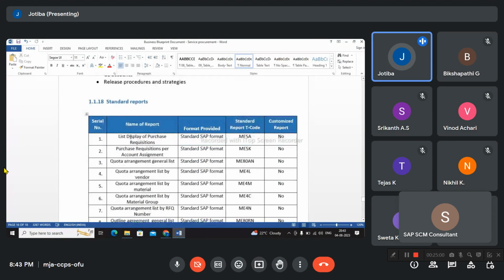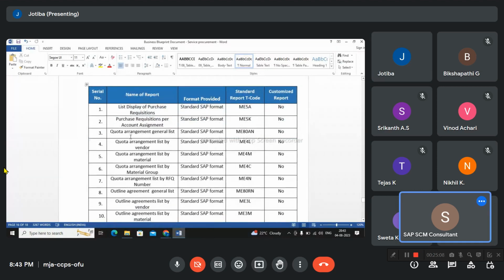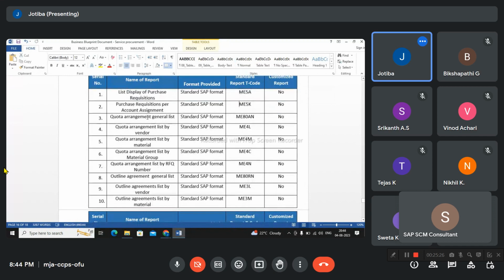Then standard reports. Explain what all the reports are. So we'll get a list of all the purchase requisitions, not depending upon the vendor or material, using the ME5A transaction code, sir. Then based on account assignment, if you want to get purchase requisitions for example by cost center and all, then we can use ME5K.